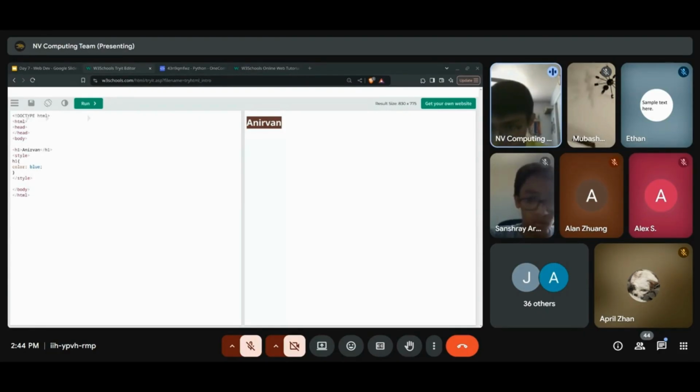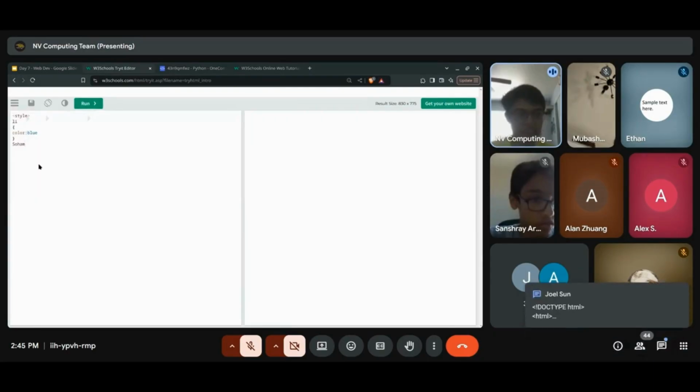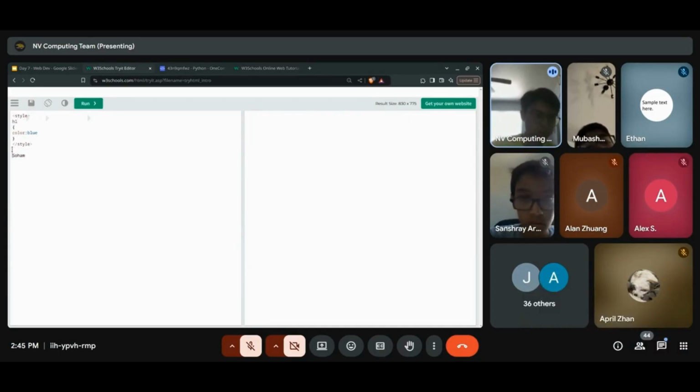So I'm not sure if that quite works, Soham. That's an incomplete piece of code. Yeah, it does not show anything, unfortunately. What you might need to do here is close the style block, apply it to H1, and make an H1 block with your name in it. And this works.